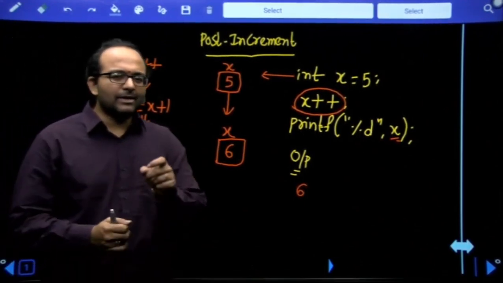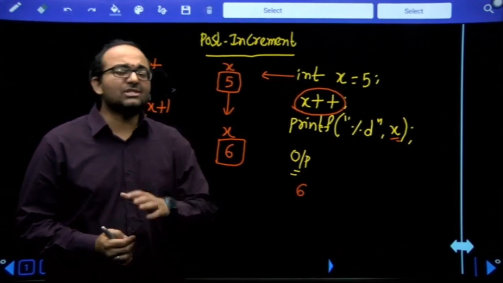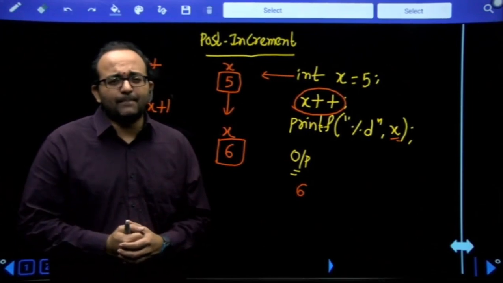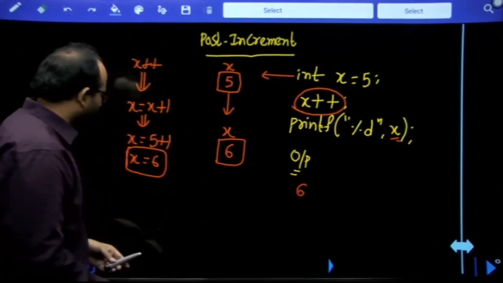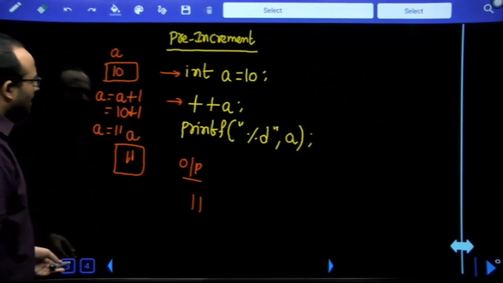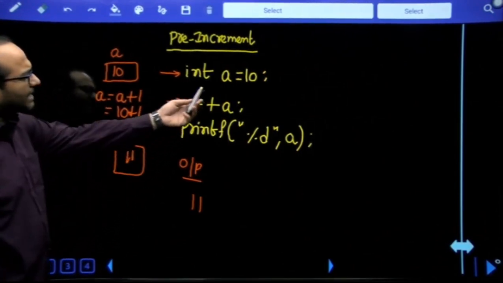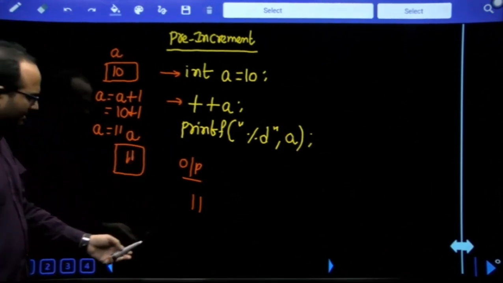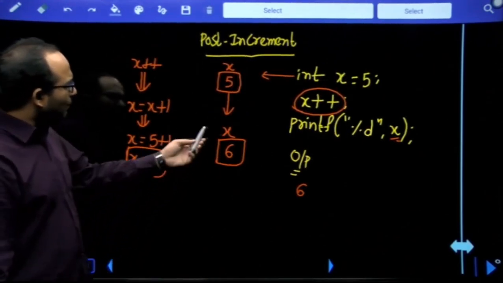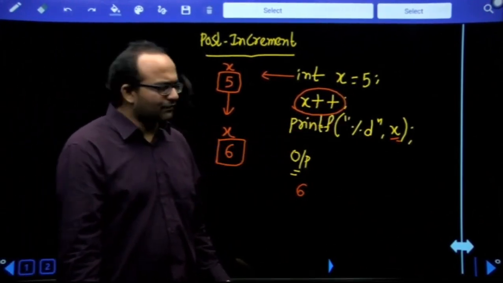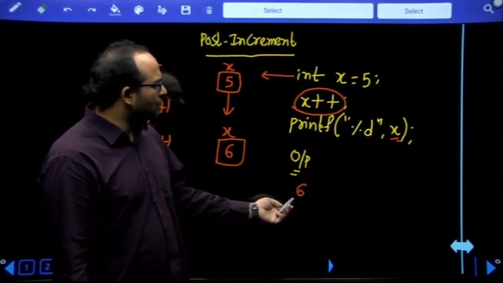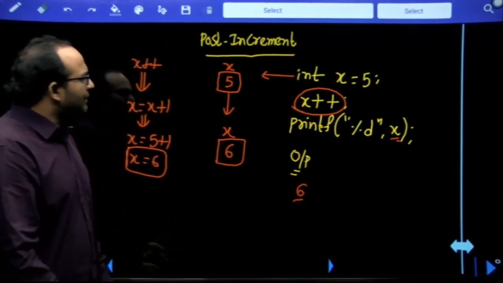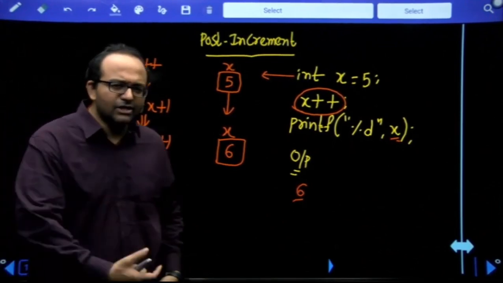So when you are applying on a single variable, which is not as part of the expression, then you don't find any difference between pre-increment and post-increment. Yes or no? So if you observe pre-increment, when I take value of a as 10, value is incremented by 1. Similarly, post increment, I have taken initial value of x as 5 and just incremented it by 1. So finally the value got incremented by 1 only. So there is no difference when you are performing individually.